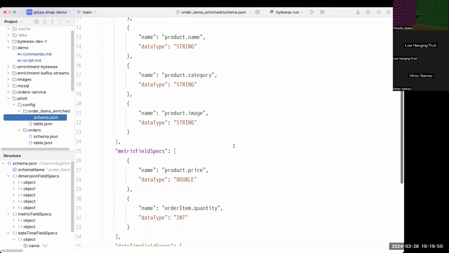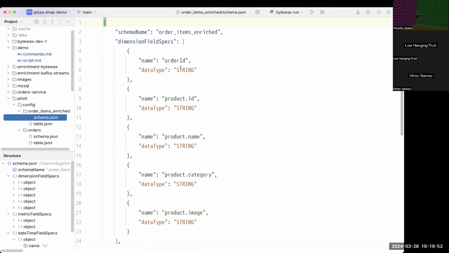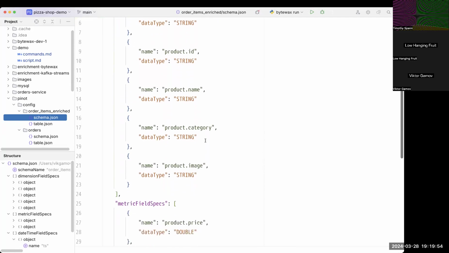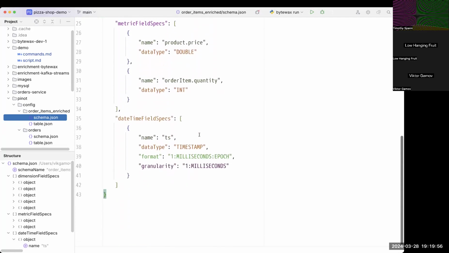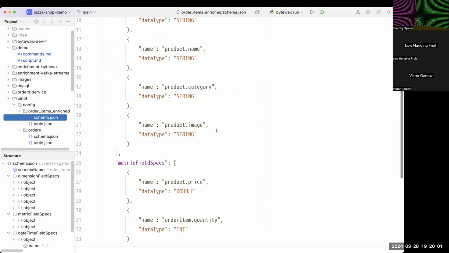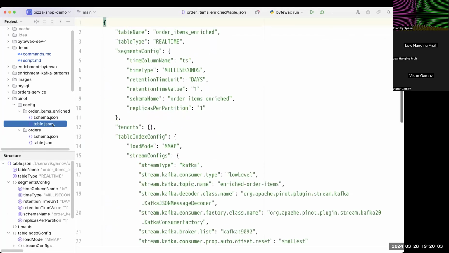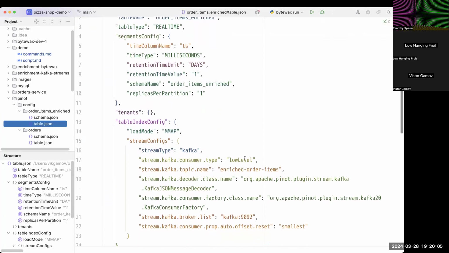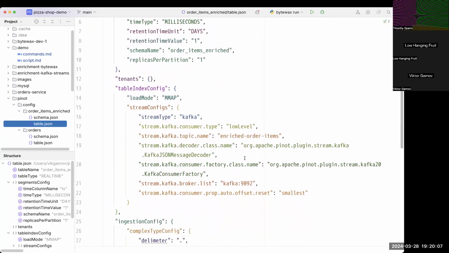Enriched is another option. So we do have a schema that will include information about product name, product ID, product category, image, because it's going to include all this information from Kafka. And again, it's also the Kafka topic, and we do have this functionality here.